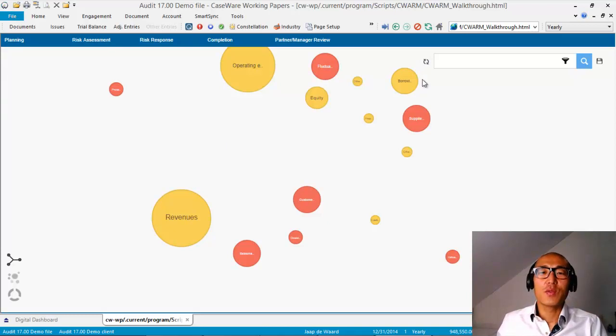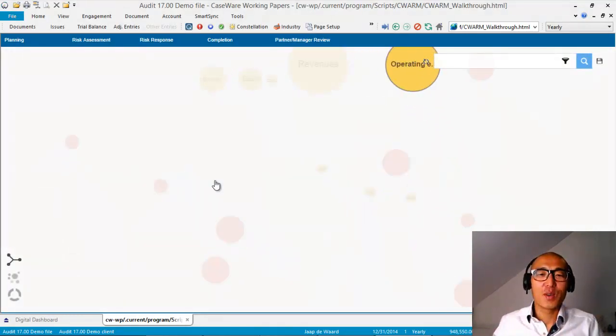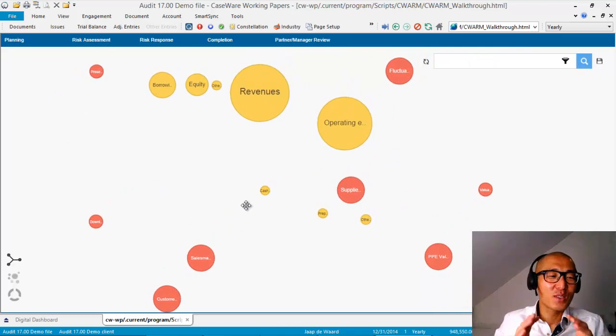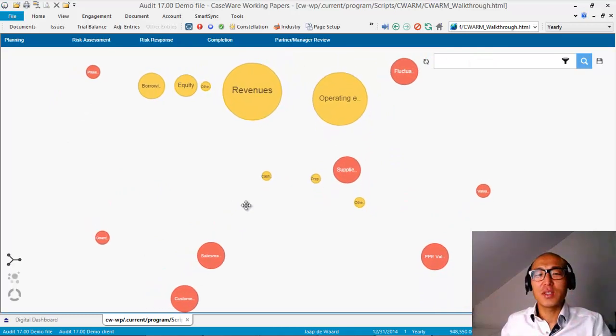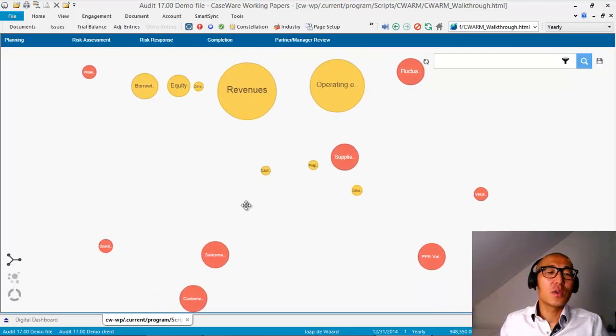Okay, so I'm going to hit refresh one more time, I always like to see those elements moving around. That is Constellation in a nutshell. I think it's extremely powerful. It might take some getting used to it, but we are really excited about this and really looking forward to getting your feedback and seeing if it really helps you perform an audit.